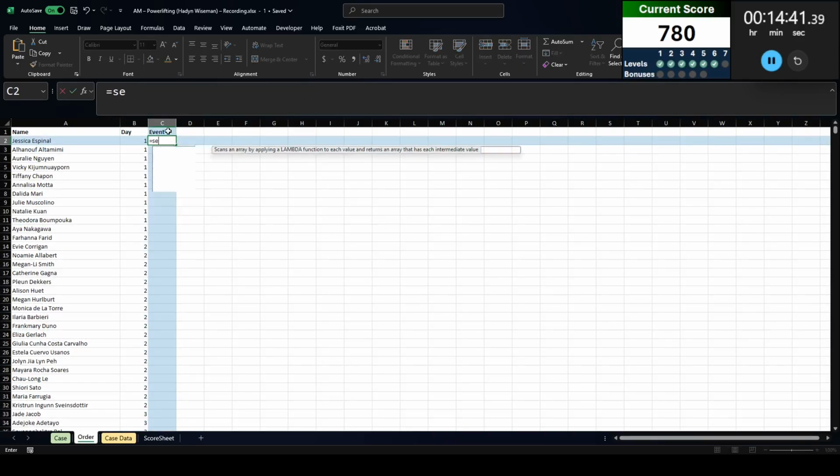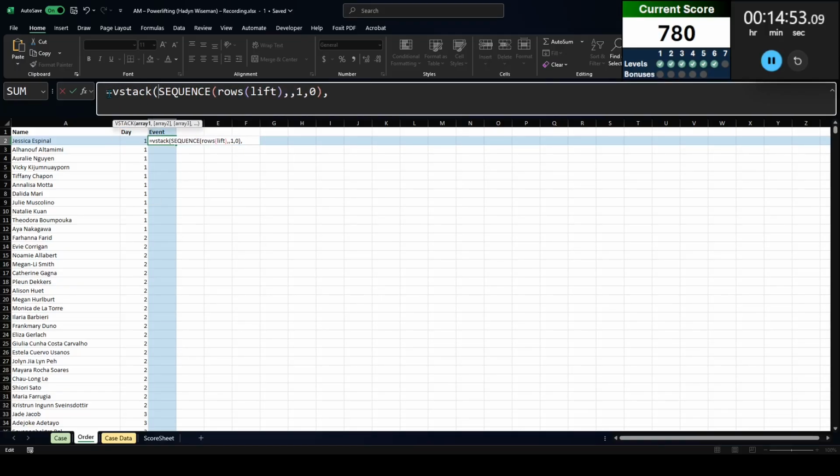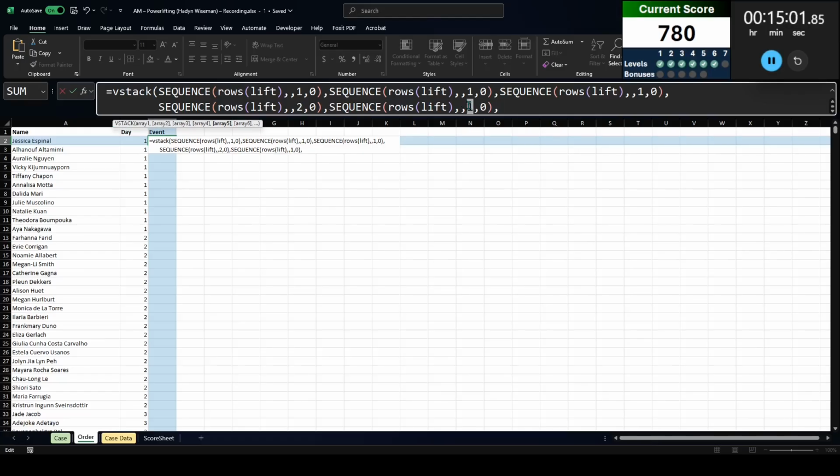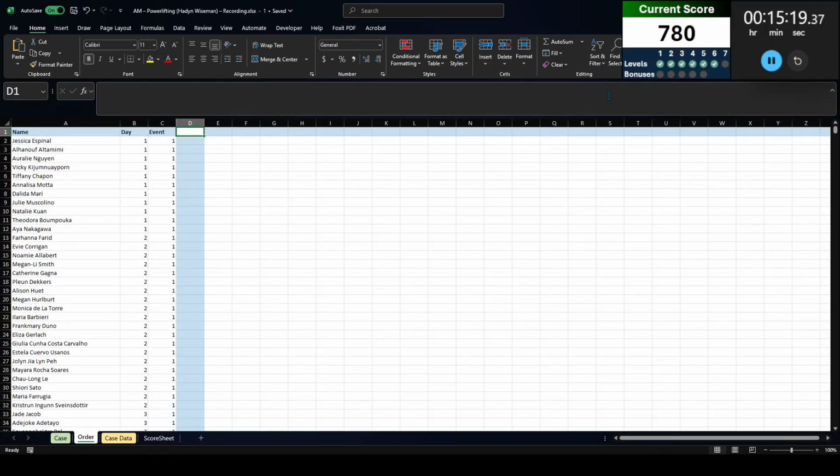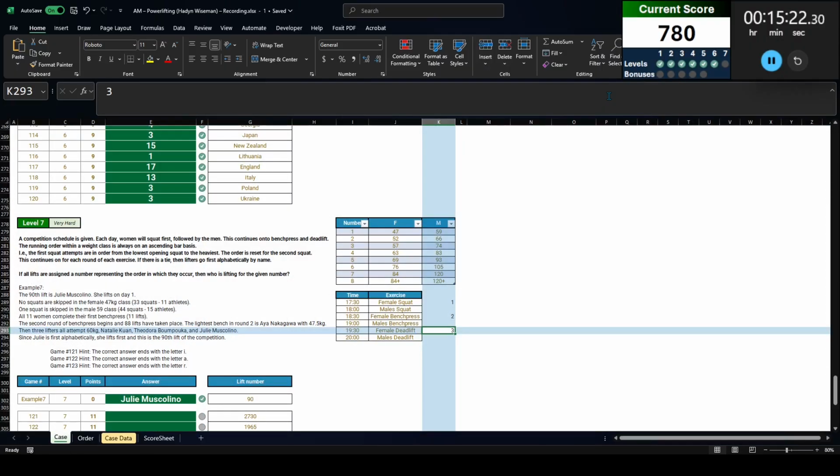So for the event sequence, let's do rows lift starting with 1 and we're 0 times. So we're going to put this in a V stack, and that's 1 2 3, 1 2 3, 1 2 3. There we go. So that should be the same length as my names, which it is. Excellent.